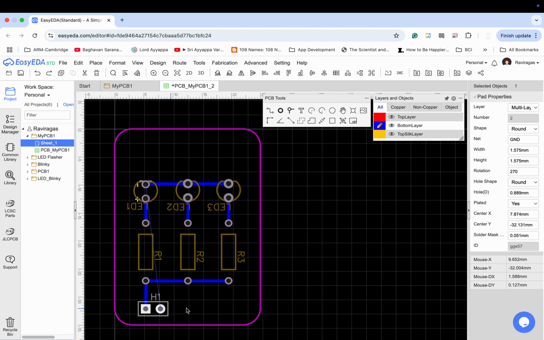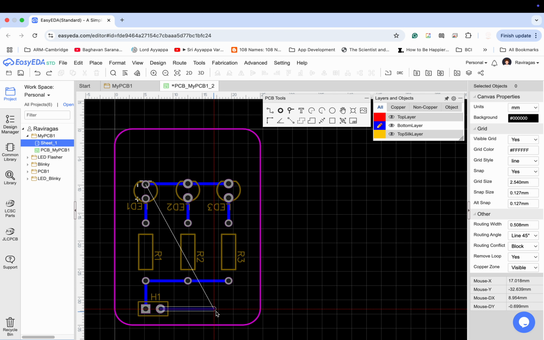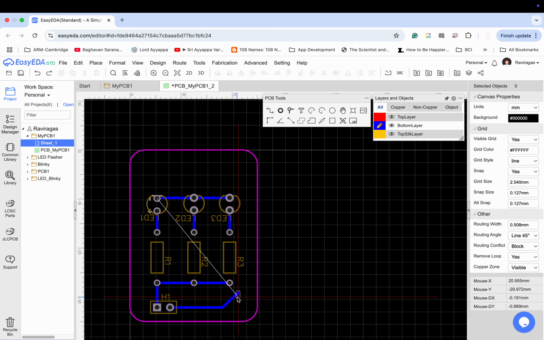Okay, so let me do that again. Basically what I'm trying to do is to just make sure that all the routing is done, and we do not miss out any wires.